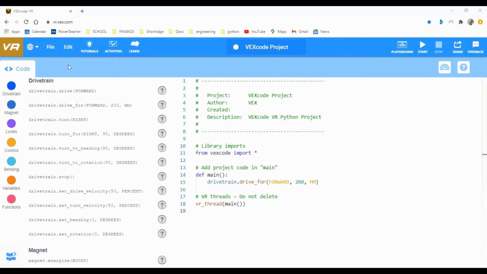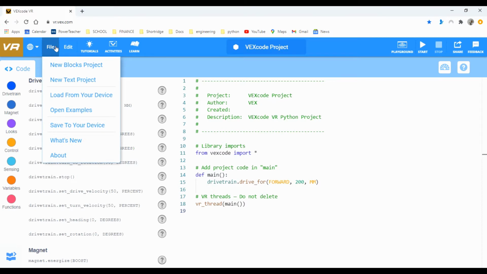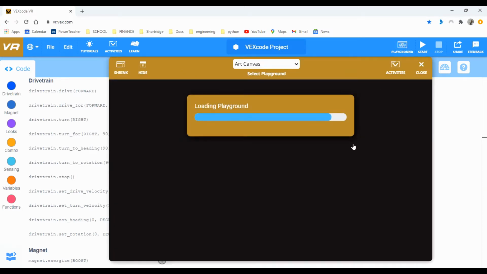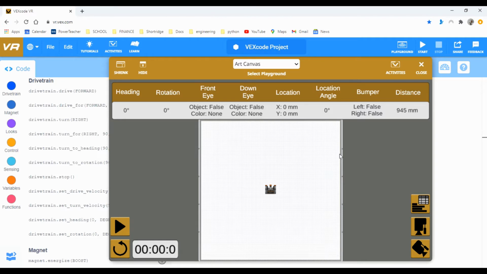All right, working on our code. First thing we want to do is click on File, New Text Project, because we're going to be programming this in Python. Now, for some reason, whenever I start a new project, it always defaults to this drive forward 200 millimeters. I'm going to get rid of that because I don't need that. Now, if I look at the playground, I'm going to use the art canvas because that's just a plain canvas. And we can see that our robot starts out right in the center.